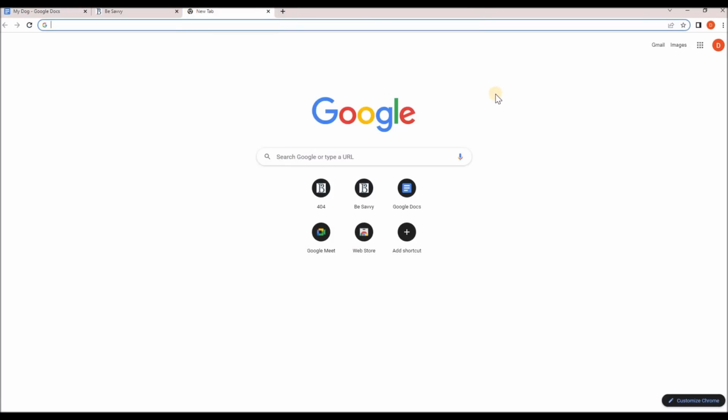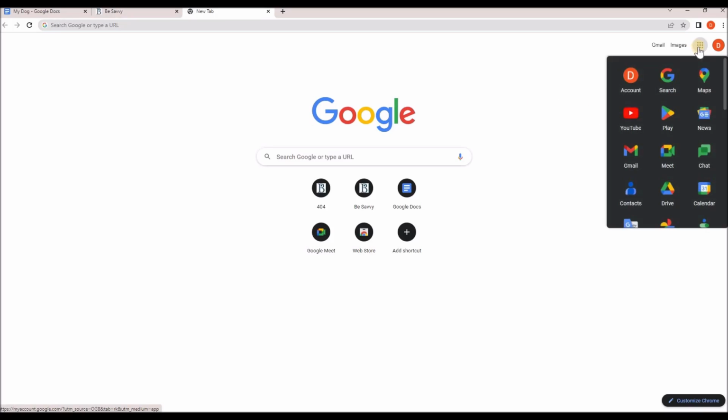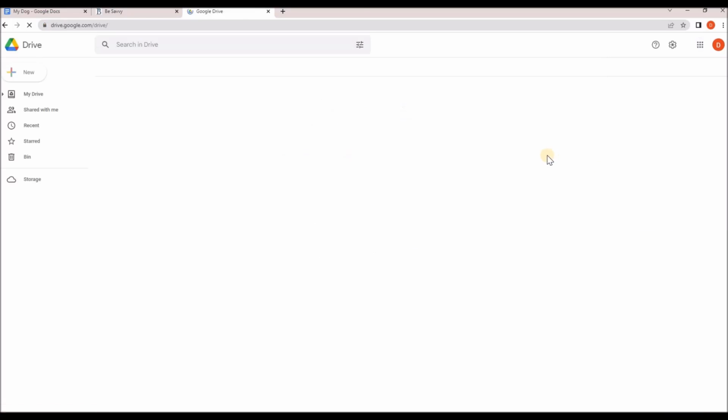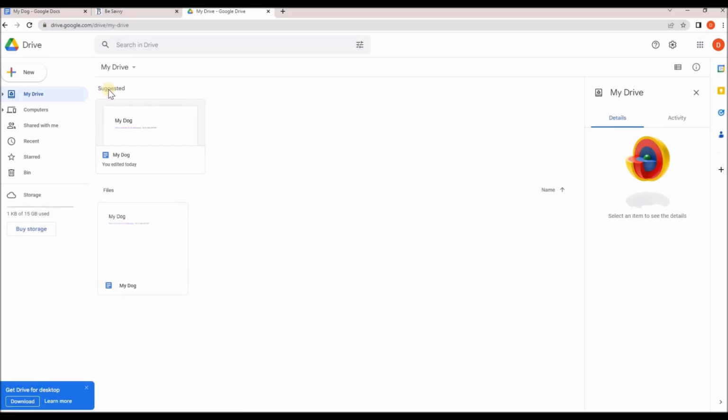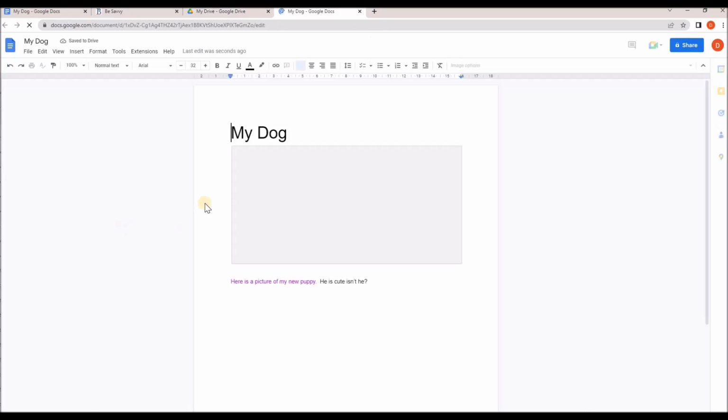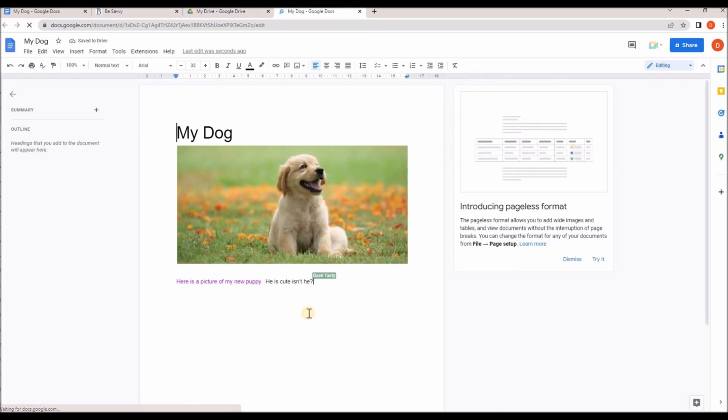And again, this is another good thing for being logged in to Google. You can just go to your dots in the corner here and you can click on Drive, or you can just type drive.google.com. So I'm going to click on Drive, and in this drive you're going to see suggested items. You don't have to have that, you can turn that off because it almost looks like it's duplicating, but that is just saying that there's an option for you. But here is my file. It's called My Dog. If I double click on it, there's the document.